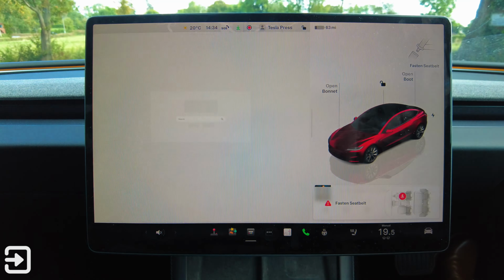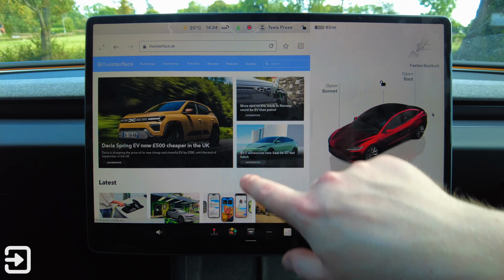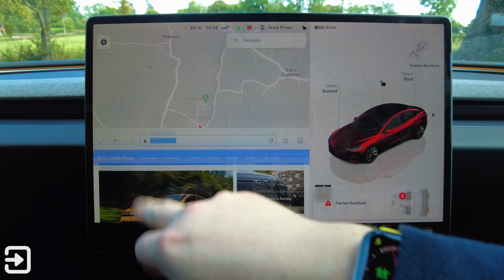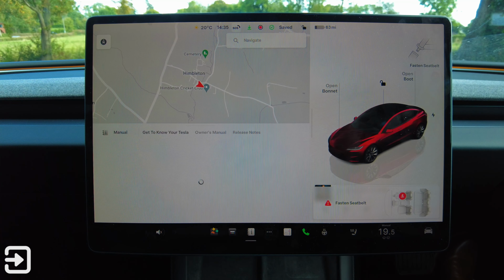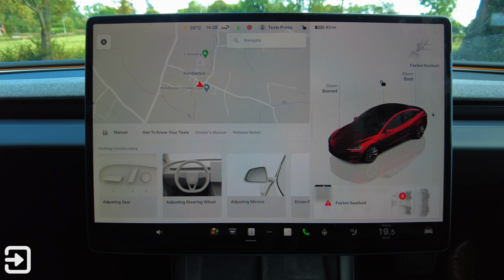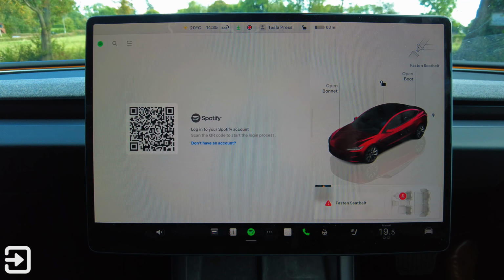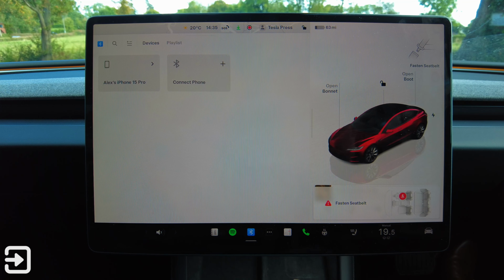We've got browser, so you can go on the internet and go on various things. Let's look at interface.uk. All looks pretty good on there. Got the latest car news and stuff. That works pretty well. And then we have got the manual. So there is a way to see all the tips you need about the car as well, which is quite cool. You've got Spotify on here. You can log in with your QR code on your account. Got Bluetooth, so my phone's connected currently.